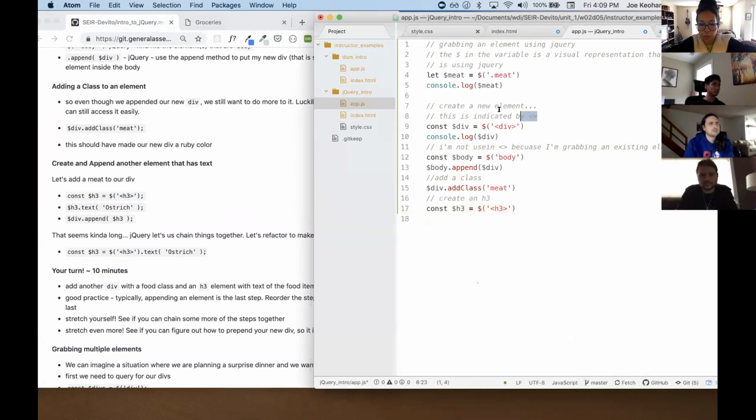And once again, I said that this creates a new element, and the greater and less than sign indicates that it's creating a new element. So I have the new element. I want to give my new element some text. So I'm going to put here add text. And I'm going to say $H3.text ostrich, right? Ostrich. Cool.